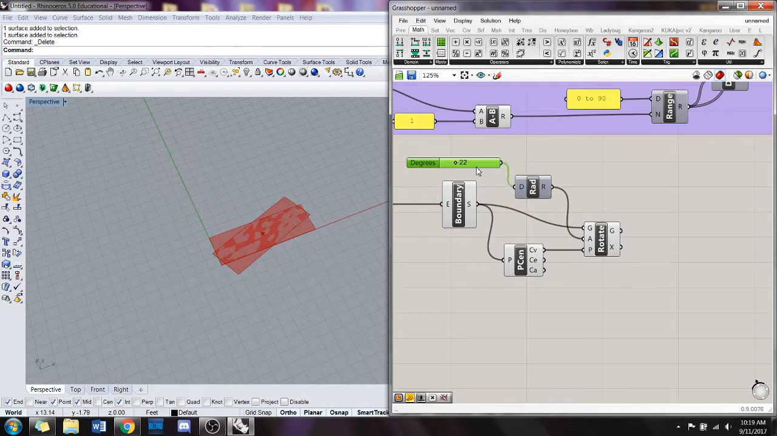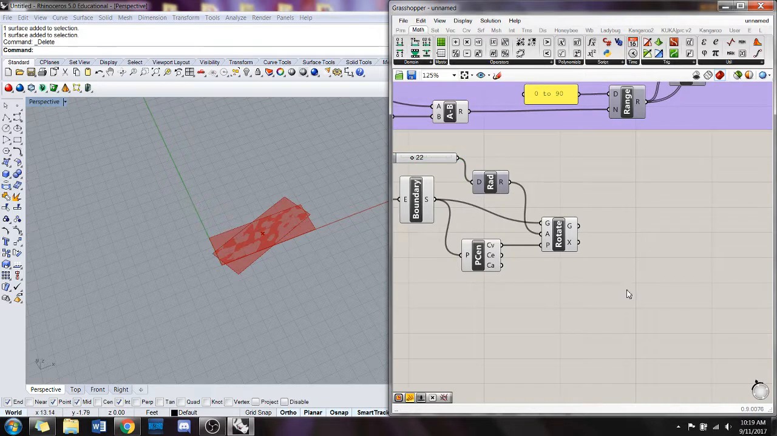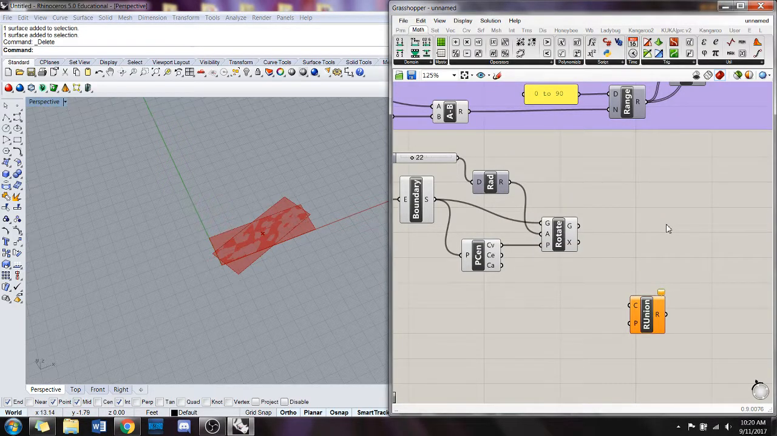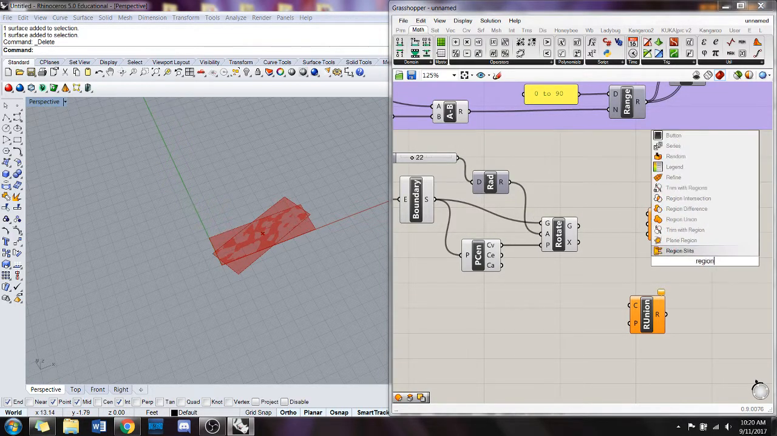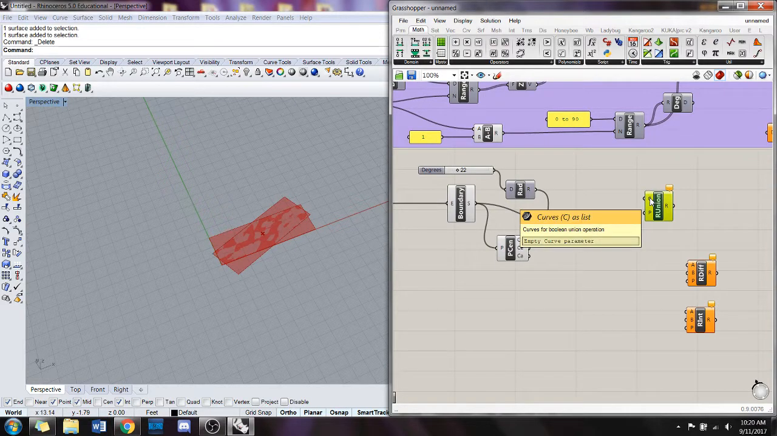So we'll use that, and we will create a region difference. So the component is region difference. And this is just like the Boolean difference. You can see here you've got a trim with region, a region union, region difference, region intersection. So we can look at all of those. They're going to ask for different things. The region union is going to ask for the different curves.